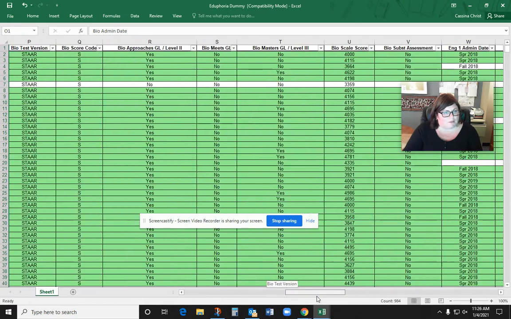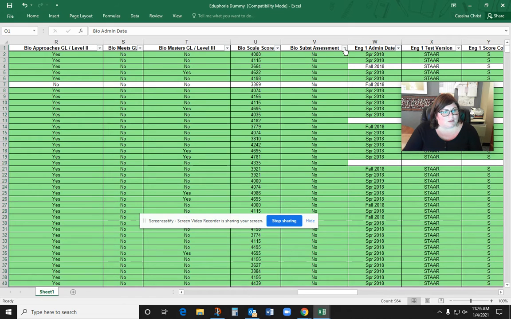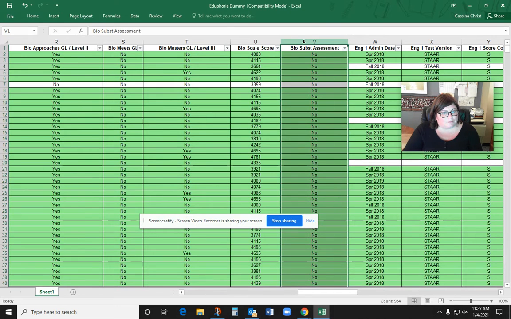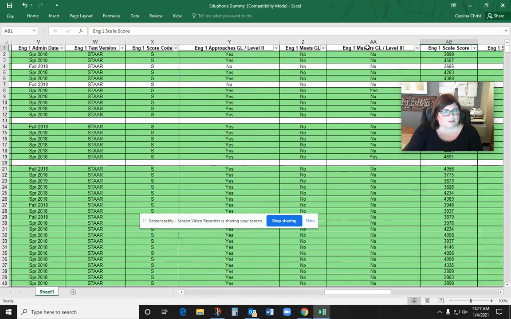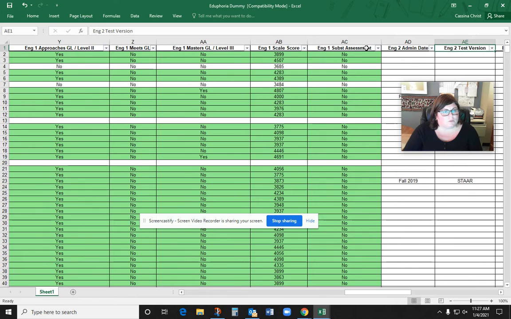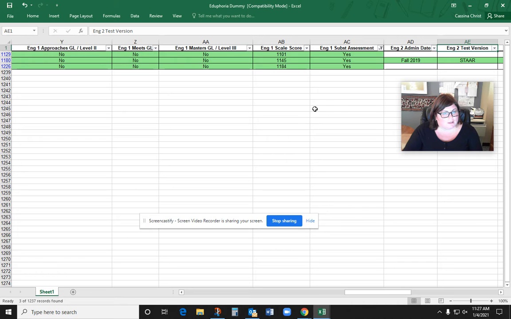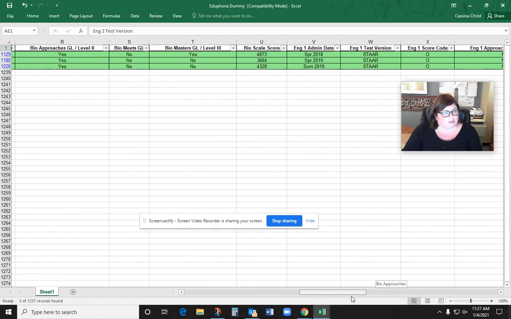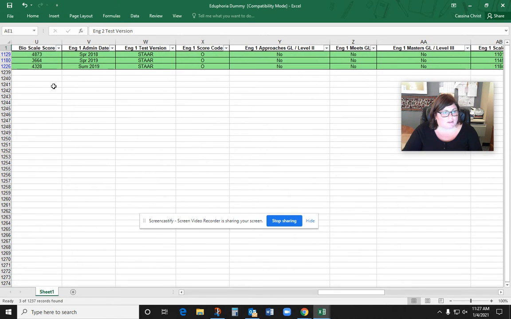Let's see if there's any for biology. Wrong one. Here, all of them say no, so I know I don't need that column. And plus, I don't think you can take a substitute assessment for biology. English 1 substitute assessment? Nope, there's a yes. So there are some kids that used a PSAT or an SAT score to substitute for their English score. So that'd be a column I would not want to delete.